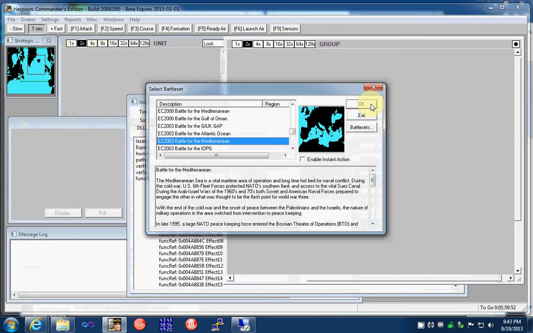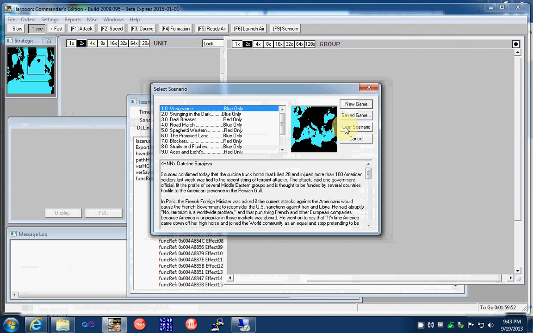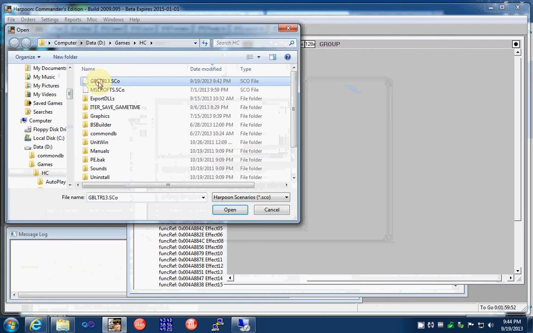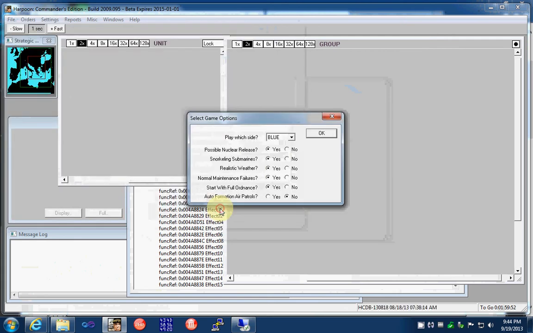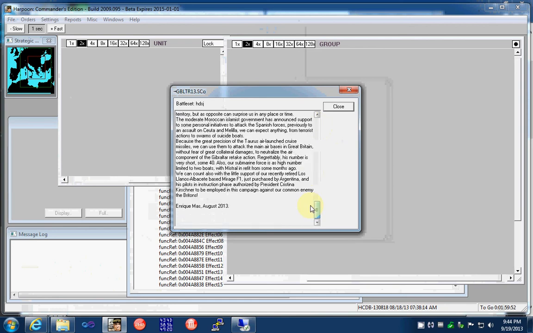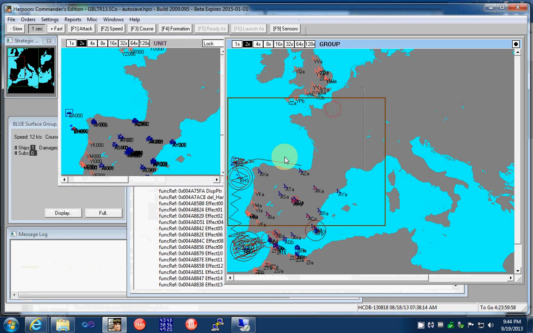I will select that, click OK, and now I want to load a user scenario. And I find the Gibraltar scenario, select it and click Open, choose my game options, OK. Now we can read the nice orders that Enrique created, and the scenario has begun. That's all there is to it. Thank you.